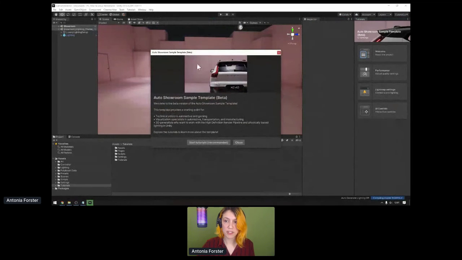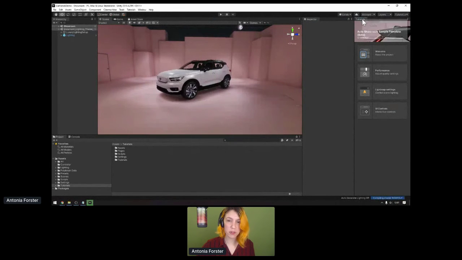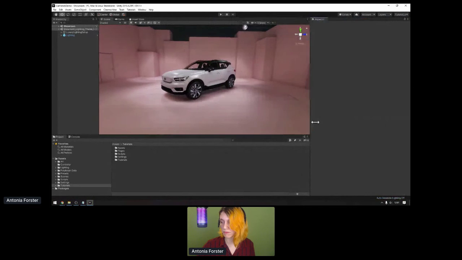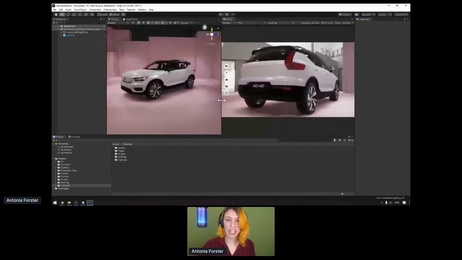This project specifically comes with tutorials, but for now, I'm just going to close them. And it also comes with this tutorials window, but again, we don't need that right now. And I'm going to put my game view and my scene view side by side so you can see what I'm doing. So the first thing you want to do is obtain Ultraleap's hand tracking modules for Unity.